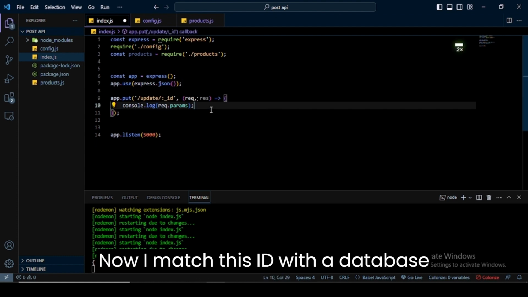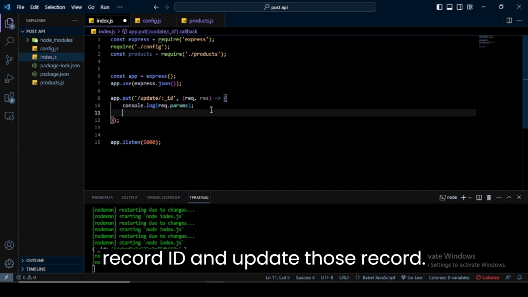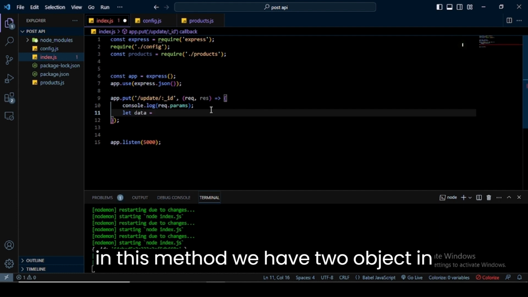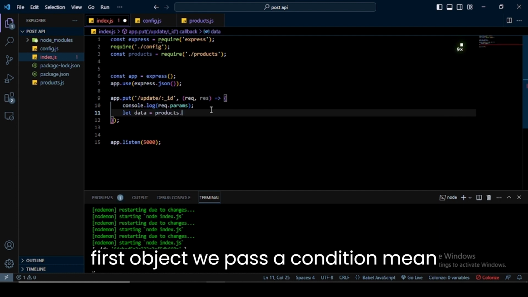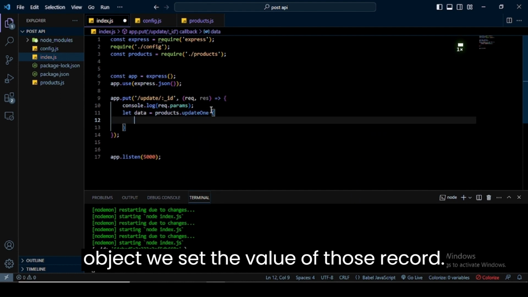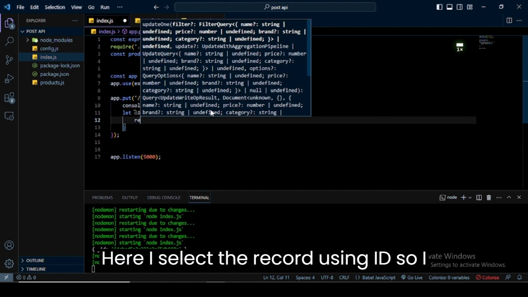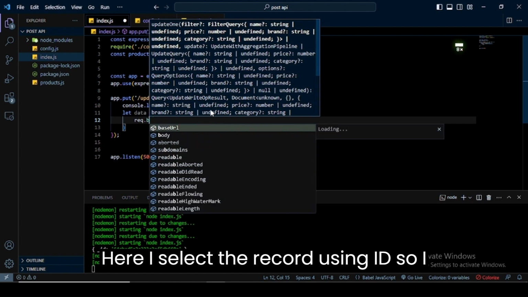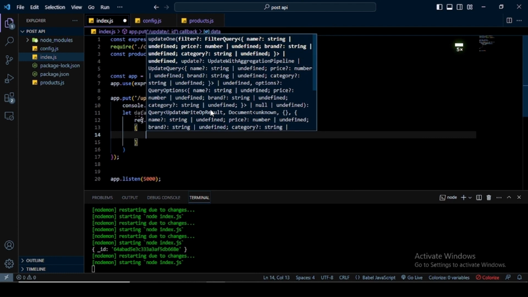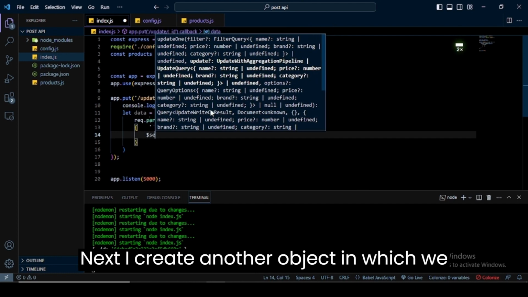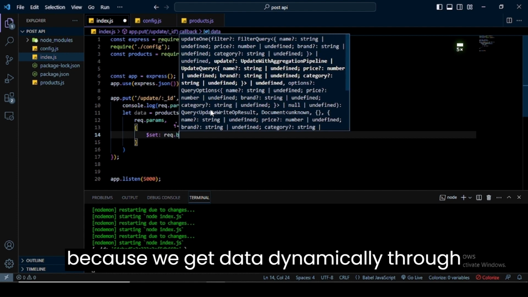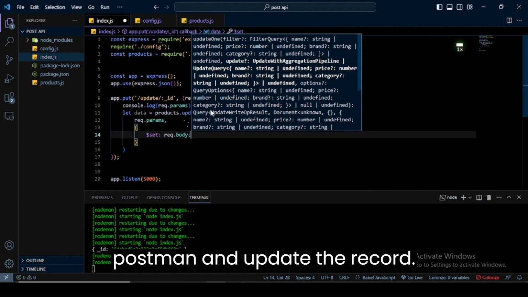Now, I match this ID with a database record ID and update that record. For this I can use the updateOne method, and in this method we have two objects. In the first object we pass a condition, meaning which data we want to update, and in the second object we set the values of that record. Here, I select the record using the ID, so I write req.params. Next I create another object in which we can set the record. In this we can use req.body because we get data dynamically through Postman and update the record.